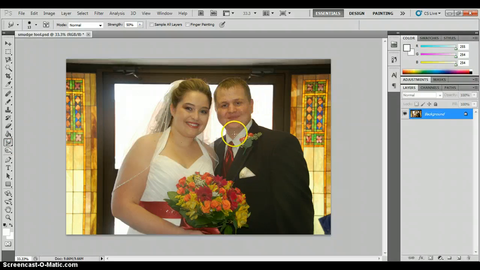And you can see this is a nice picture, but both faces have just a little bit of blemishes that would be nice to remove. If you're going to blow this up, make this an 11 by 14 or 16 by 20, you're going to hang on your mantle, you want to get rid of some of these little imperfections. And so the Smudge Tool is a great tool to do that with.